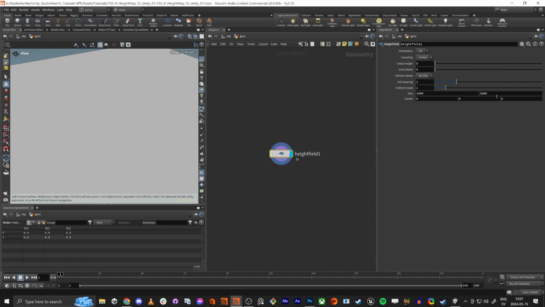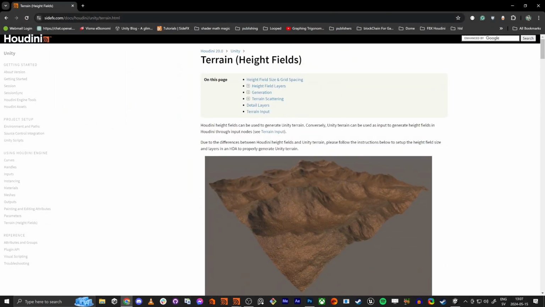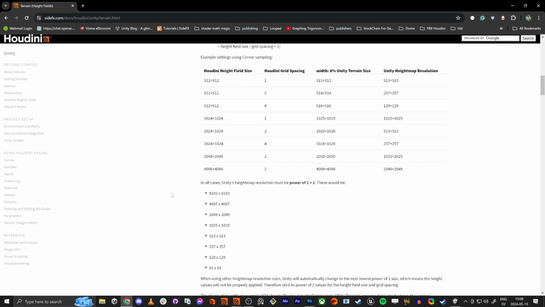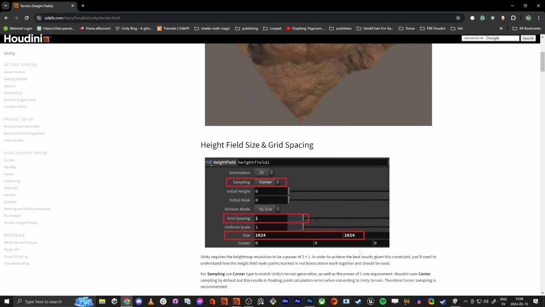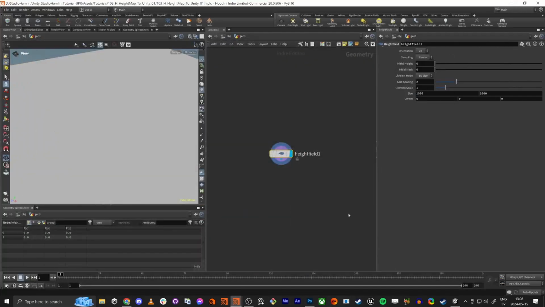There are some settings here, and I find it a little bit confusing because I've been reading about Houdini terrain height fields, especially for Unity, and it doesn't really work when I do it the way they tell me. But I'm going to show you the way I've done it, and also tell what they told and the difference.